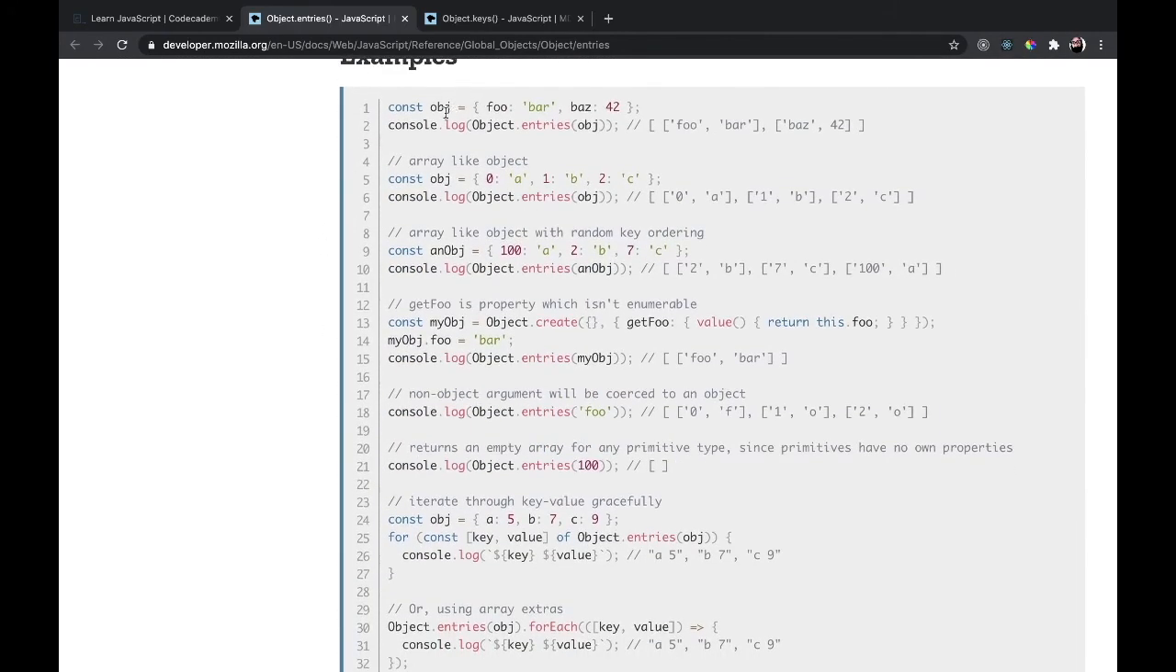Okay, so they have a const object equal to an object with foo being bar and baz being 42. Console.log object.entries, and then you pass in the object. It makes an array of arrays with the corresponding key value pairs. Okay, so that's what it's going to do if we pass in an object.